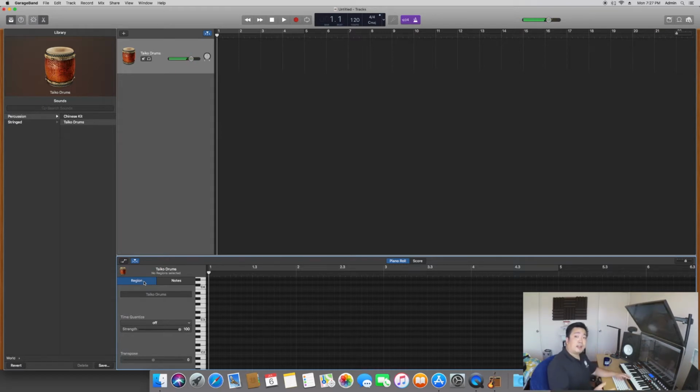Okay, so I think I like that one. So I'm going to record. Before I record, I'm going to go to where it says record here, and then count in, and 1 bar. So that means I'm going to hear 1 bar of click, and then I'm going to start playing. To record, I can either hit this red button here, or I can hit R on the computer keyboard.